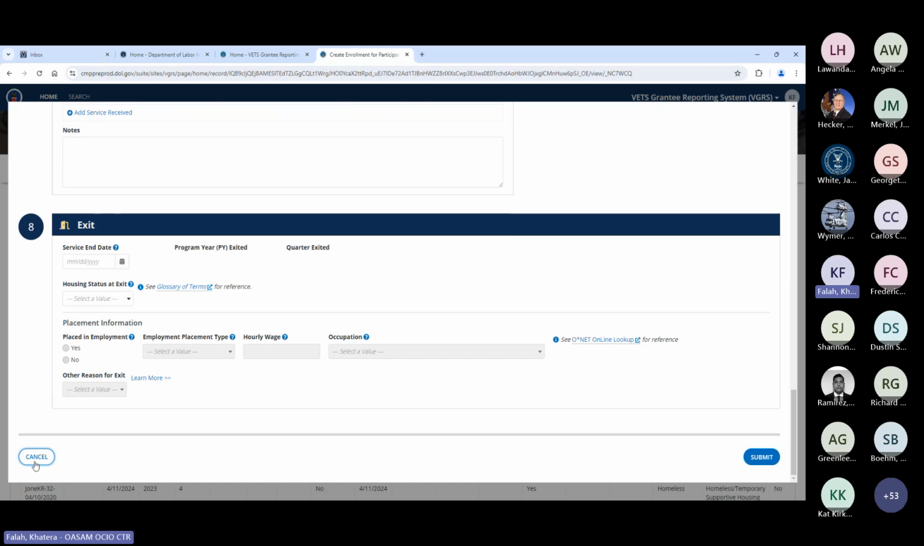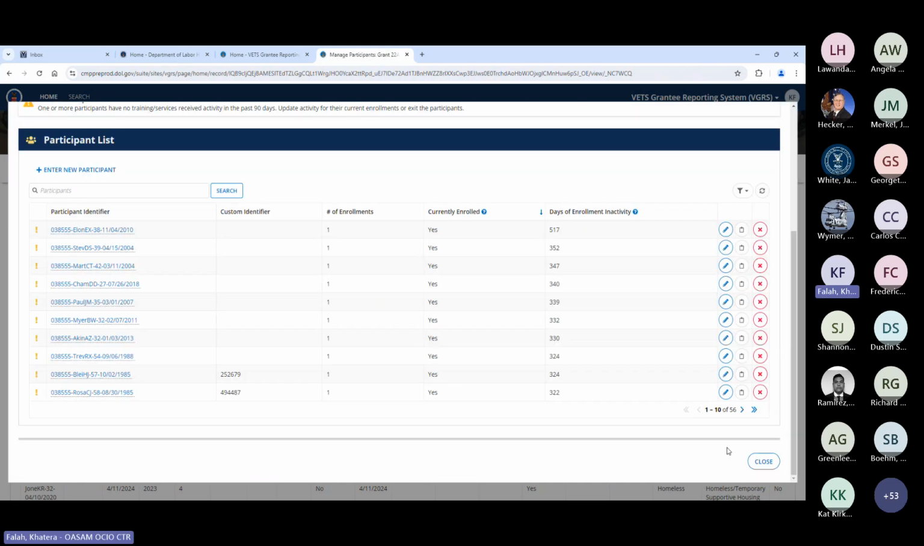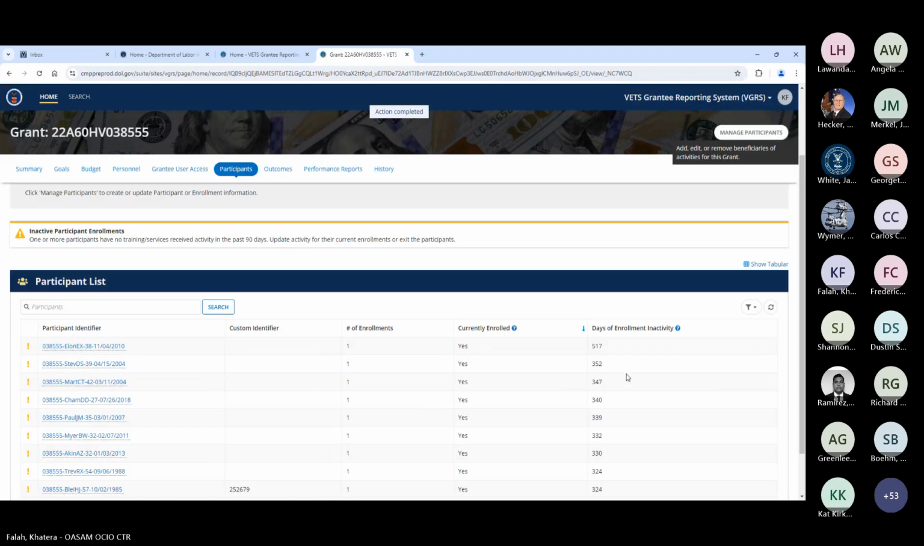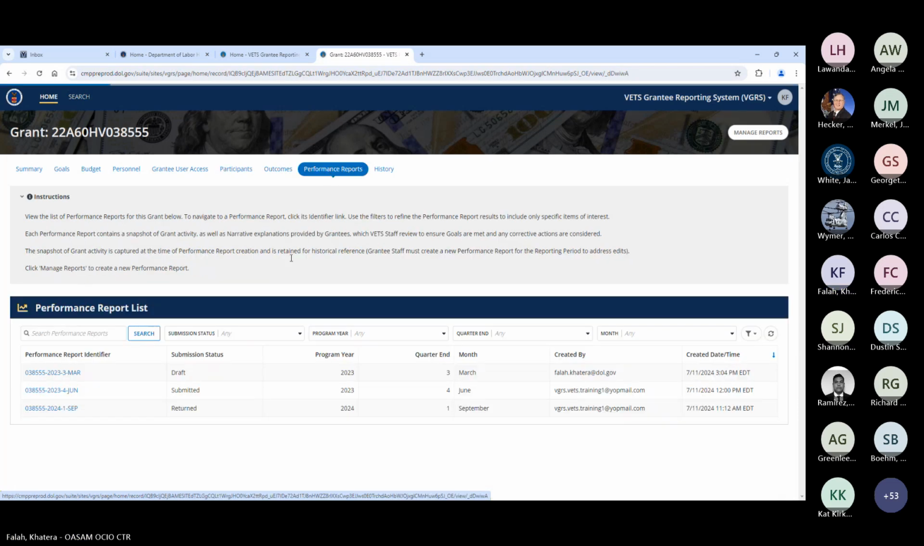Let me cancel out of here and close. Okay, so what we're going to do in your grant record, you go to the performance reports module. In the performance reports module, you can see you have the related action item of manage reports, and that's what you're going to need in order to submit a performance report. Just quickly eyeballing it, we already submitted a 2023 quarter 4. So I'm going to pretend that we are trying to submit a 2024 quarter 1 report right now. So that's what I'll go off of.